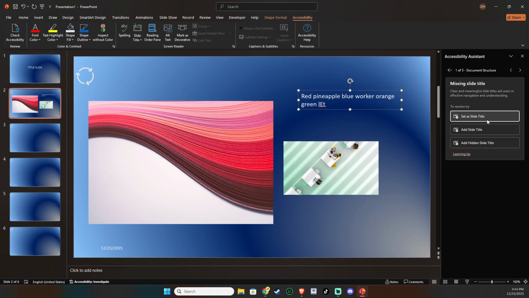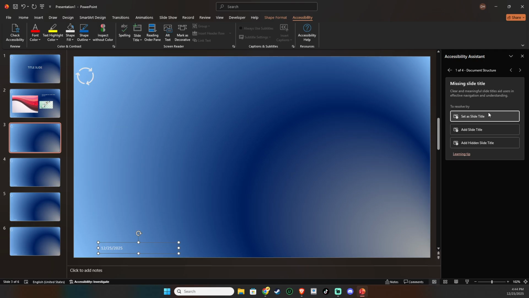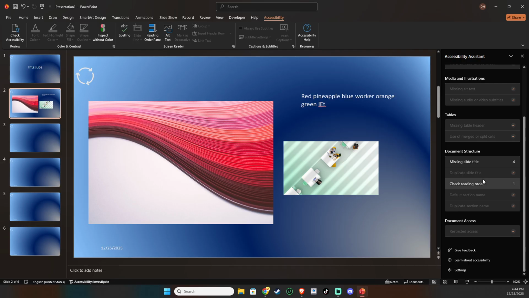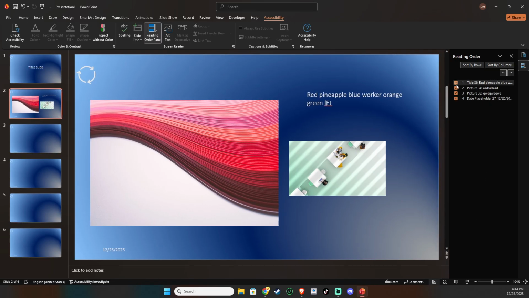Let's fix some of the most common issues. For images, right-click the picture and choose Edit Alt Text. In the box that appears, describe the image briefly and clearly, focusing on what the audience needs to know. For example, "bar chart showing Q2 sales increasing 15%" is more helpful than a generic label. Keep it concise and relevant to the slide's purpose.